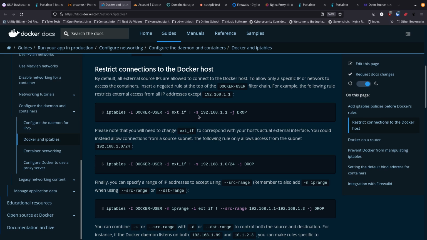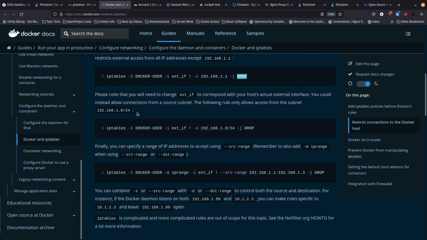But then you've got the pipe and then -s 192.168.1.1. Of course, you would want to use the IP that you want to have access to this Docker container. And then -j DROP. So this basically says, if something comes in and it's not this IP address, drop that connection. Don't allow it through. Now they're going to tell you what to do if you want to allow all ranges inside your local area network.